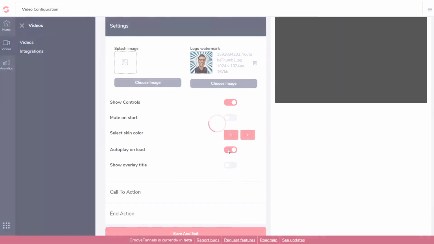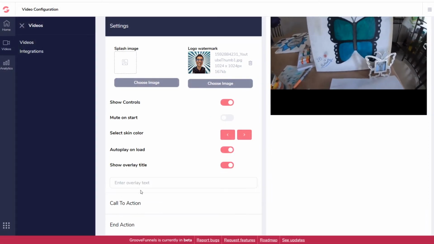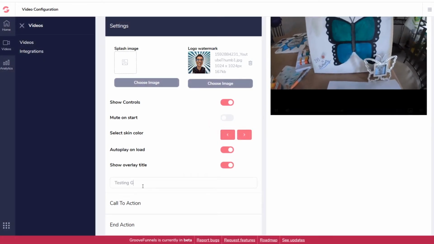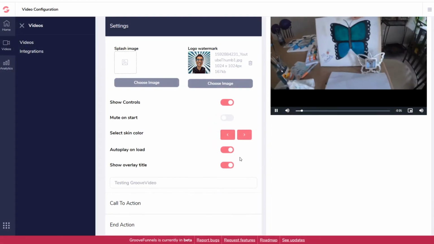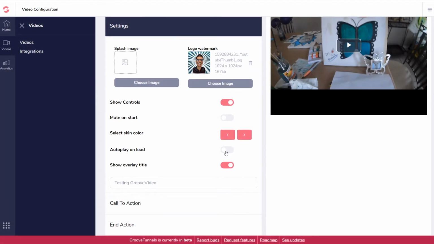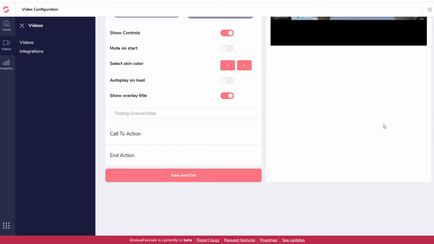Autoplay on load, sure, let's autoplay. Show overlay title. Overlay. Testing GrooveVideo. How about we say mute, and where's autoplay? That's not autoplay. The video is a painting my daughter just painted.